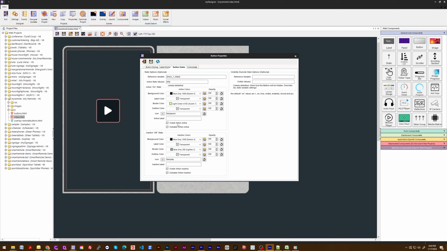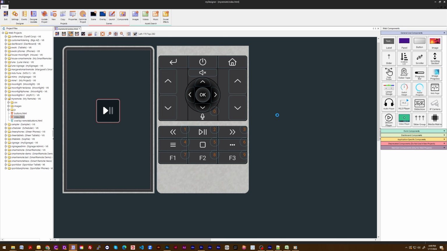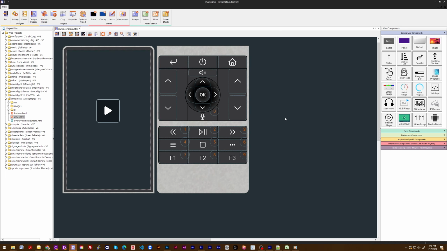Finally, in order to make the button work, we need a command. I am going to go to the Commands tab and enter the HEOS play pause command in the server command field. HEOS, pipe, 1, tilde, play pause. I will save my choices here and then click the Save Refresh icon at the top. If I click Launch, you will see the button ready for use.